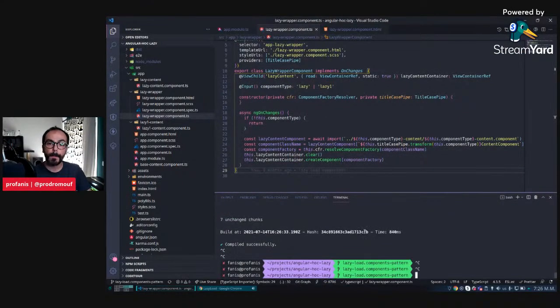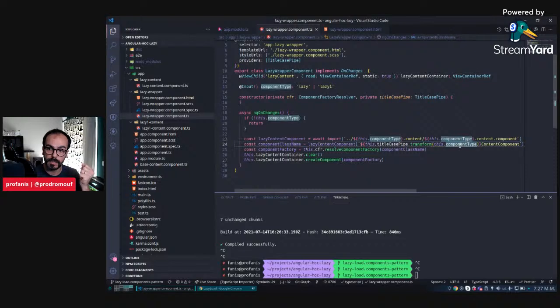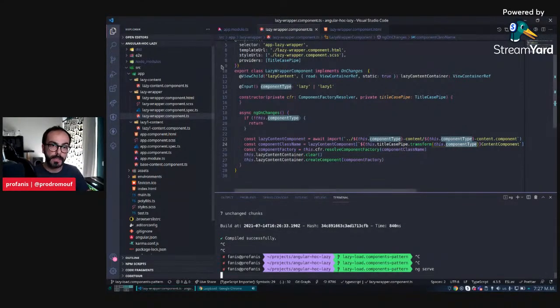Let me kill this. And what I'm doing here is the following. Again, I have the lazy content, I have the view container ref, nothing changed here. I have the component type with a union lazy or lazy one, nothing changed here. The thing that changed is here. What I'm doing in this line is that I'm dynamically generating the path based on the pattern that we saw previously, lazy or lazy one. So since we have a pattern, we can dynamically generate the path. So let's run this serve here and see what the results will be.